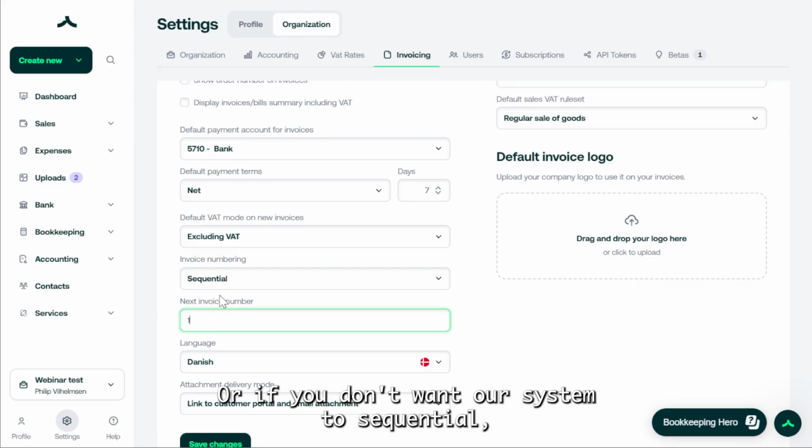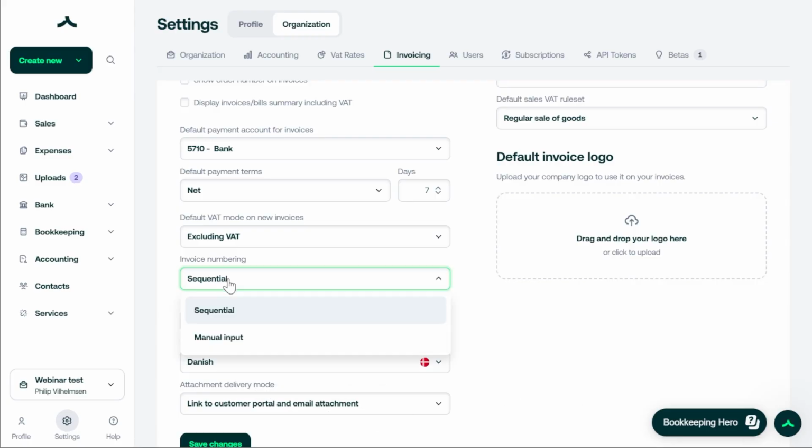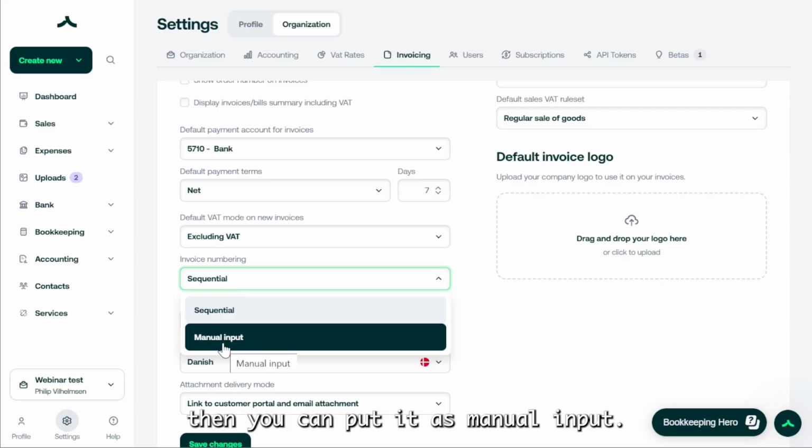Or if you don't want our system to sequence the invoice number, then you can put it as manual input.